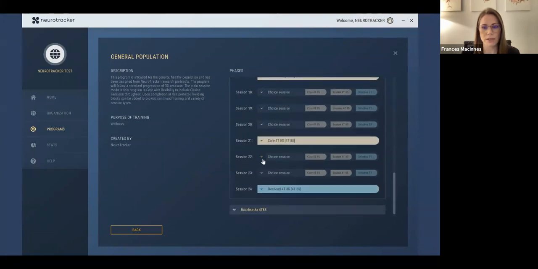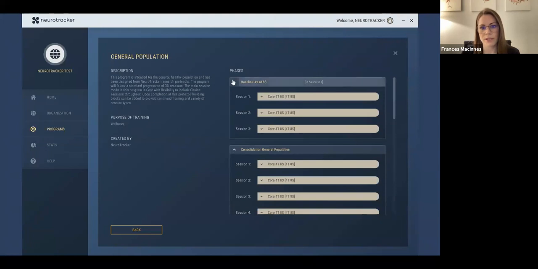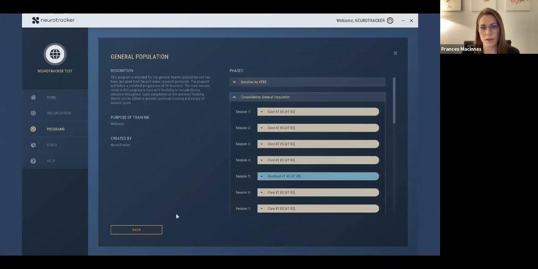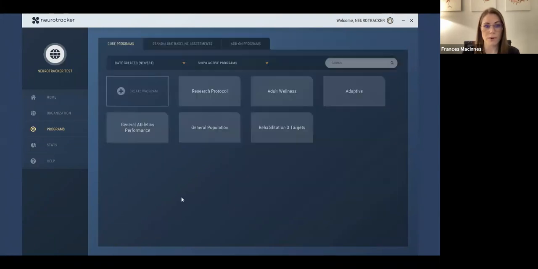So with NeuroTracker X, you can allow them to choose up to 3 sessions. And so this provides you a full breakdown of what that flexibility for the training protocol looks like, and you can view that with any program.